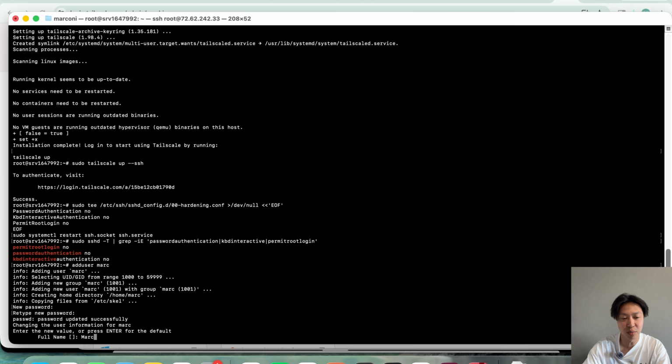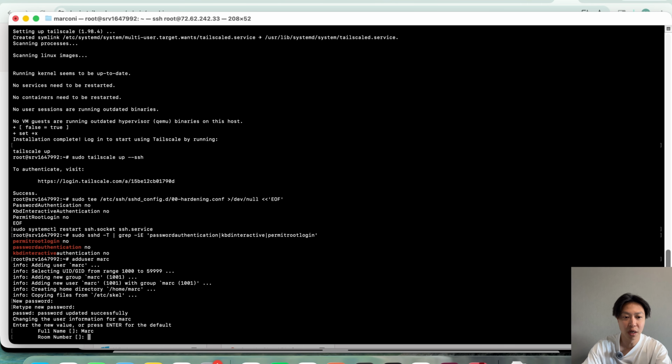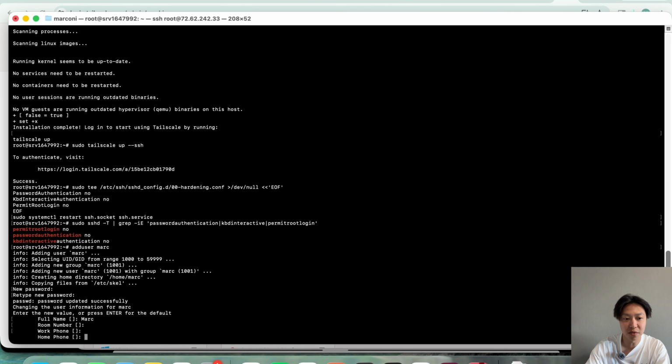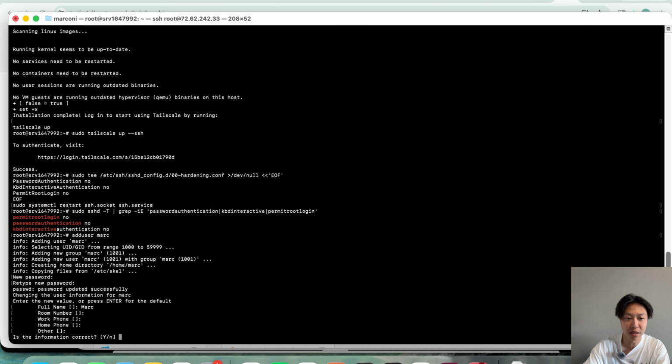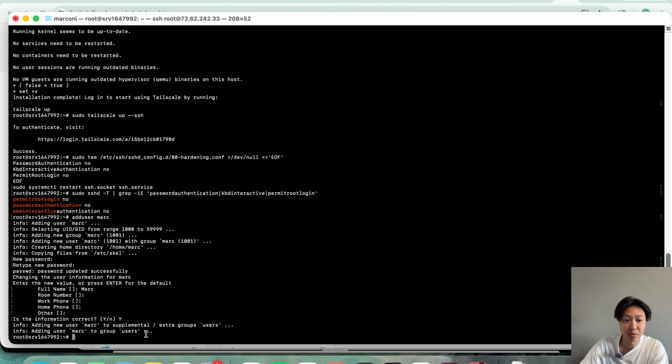And actually, you can leave this blank if you want to, but this is just a default. If you don't want to put anything in any of these, you can just hit enter, and then it's going to skip. So is the information correct? Yes, and it's adding user Marc to the group of users. And then the second command line that you want to type in is usermod -aG sudo Marc. What this is doing is basically granting a super admin permission to this user Marc, right?